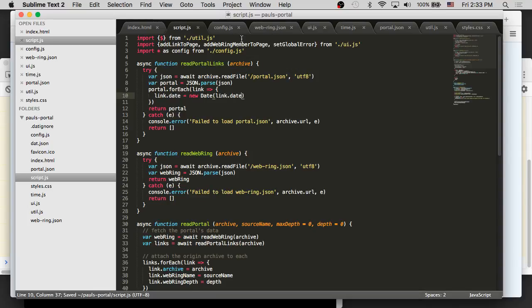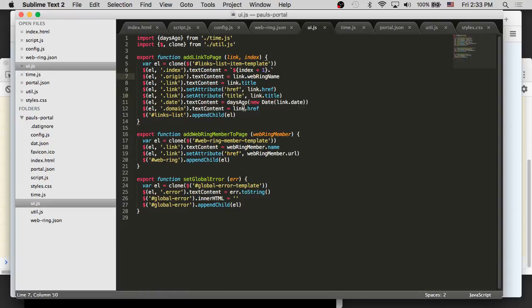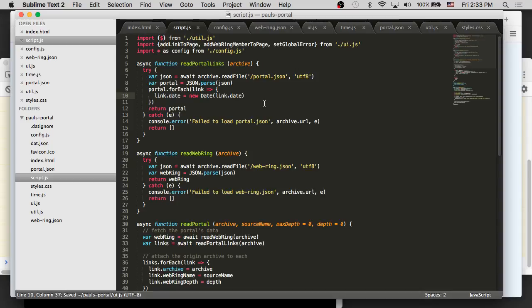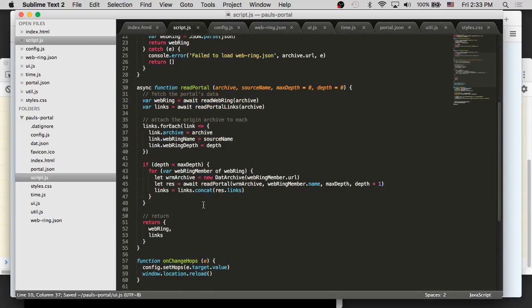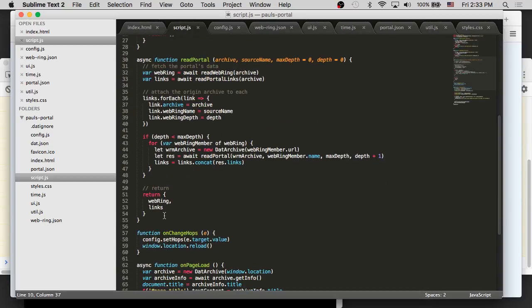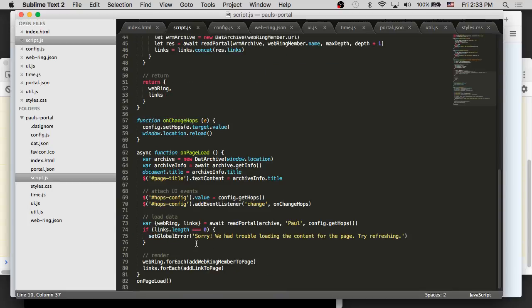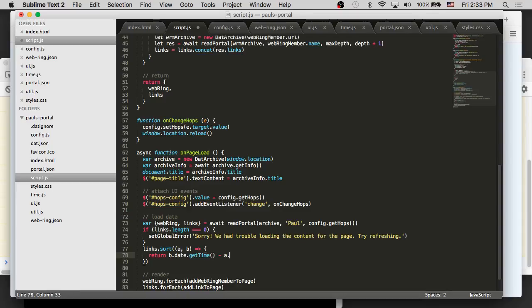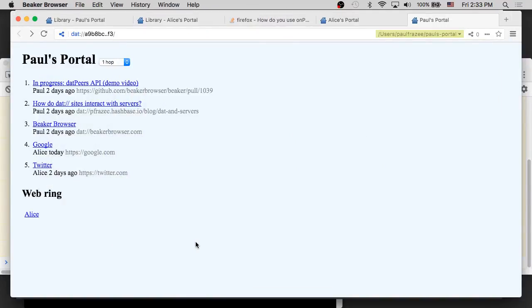And then in our UI, we don't want to do that anymore. Then we need to have a ranking function. So we got there, let's see right here, we do links.sort A and B, and we're just going to do b.date.getTime minus a.date.getTime, and this will just put the most recent first if I remember things correctly.